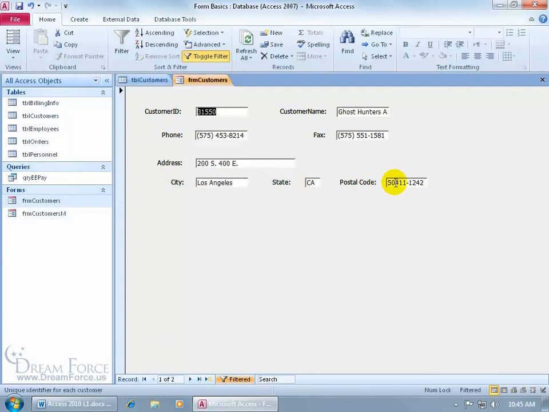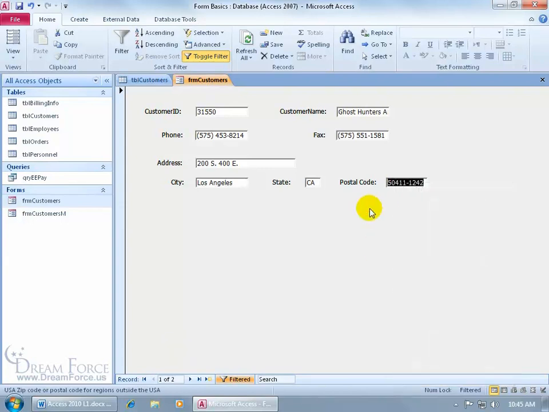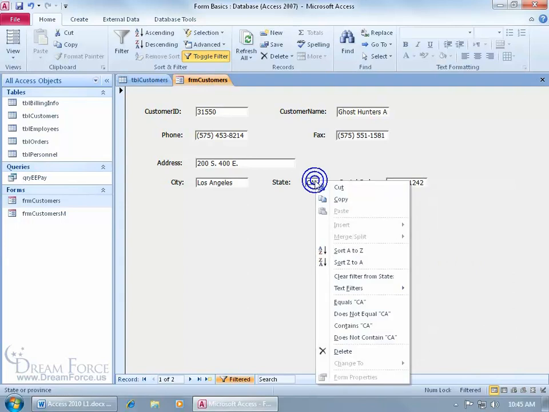If you're not sure which field, just start on one and right click and go down to see if you can find the clear filter. If it's not available, it means that field has not been filtered. Right click, and you'll find it here because we filtered the state.